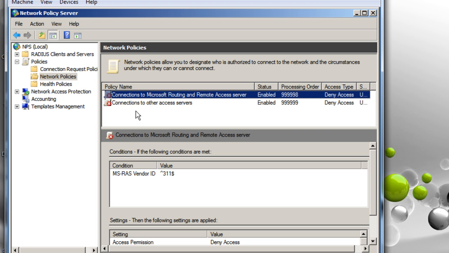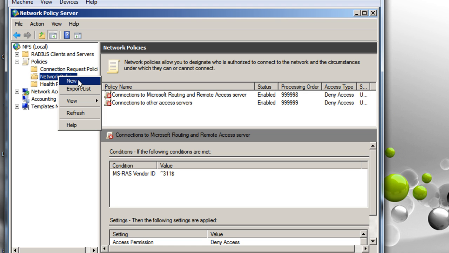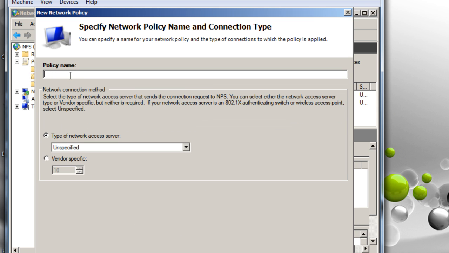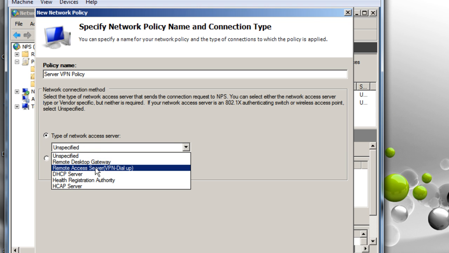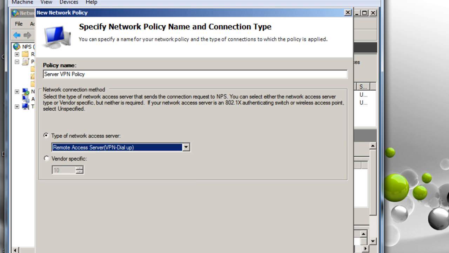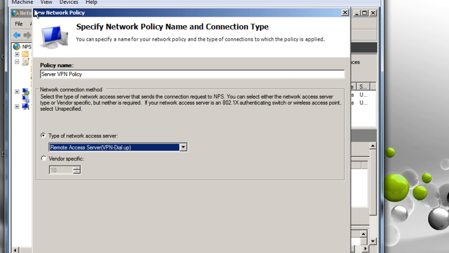Okay, so we're going to create a new connection, a new network policy, sorry. We're going to right click, click new. We're going to give it a policy name, so I'm going to give it server VPN policy. And on the type of network access server, we're going to click remote access server, VPN or dial-up. Click next.